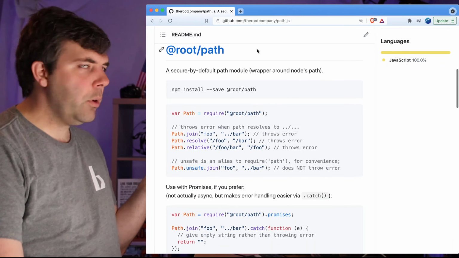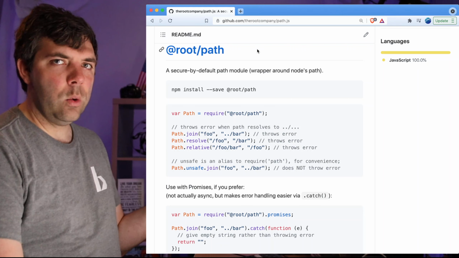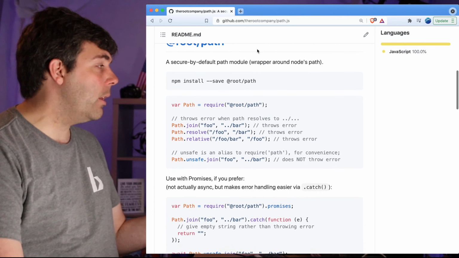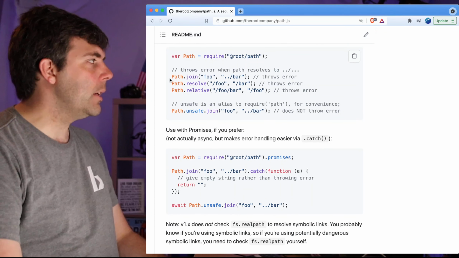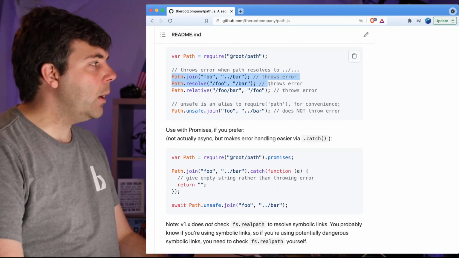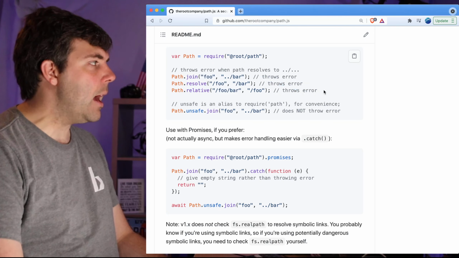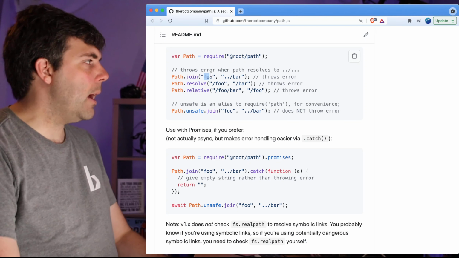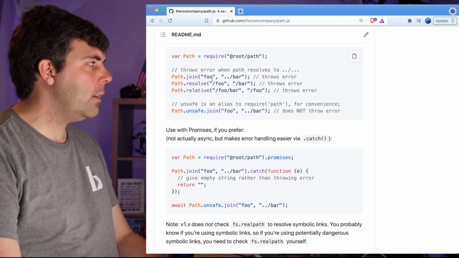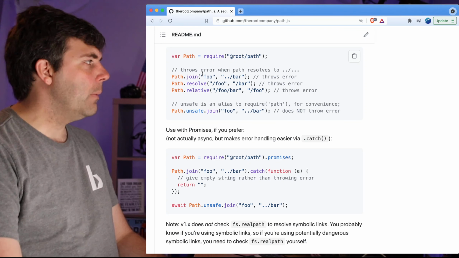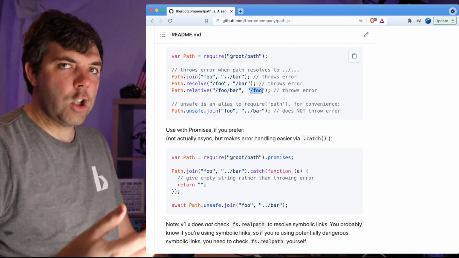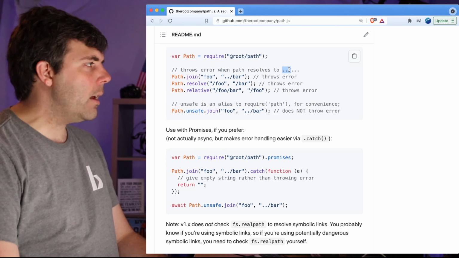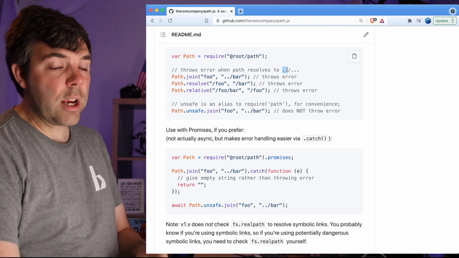So hopefully it's pretty self-evident what it is. It's not a clone, it's a wrapper around the native node path, except that it will throw exceptions when the result of joining, resolving, or relativing a path leads to something that is outside of the base path. The base path is the first argument here. If the base path plus the additional paths, because both join and resolve allow additional paths, ends up in a dot dot, basically it doesn't check dot dot, it checks what it actually resolves to.